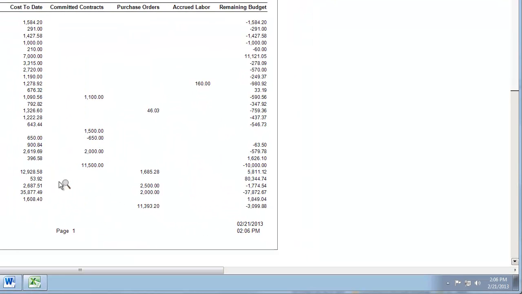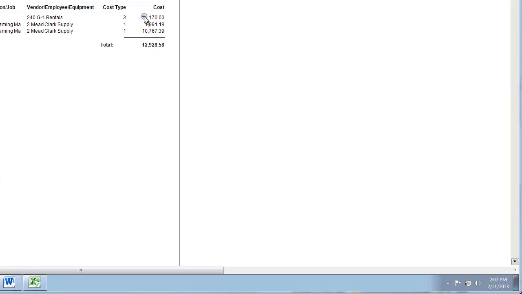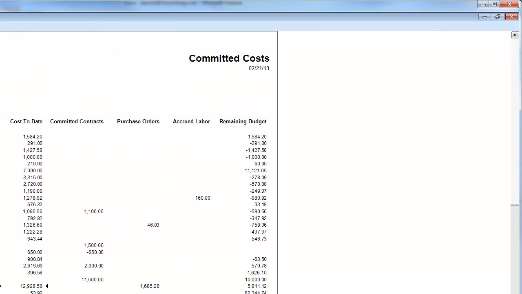So if I want to know how I spent, let's pick one here, if I want to know how I spent this $12,000, I can double click that, and those are the three vendors' invoices that make up the $12,000. So easy to drill down, find the information. Same thing, if I want to drill down here and find out who the subcontract is with, I could drill back and find out who that subcontract is with.